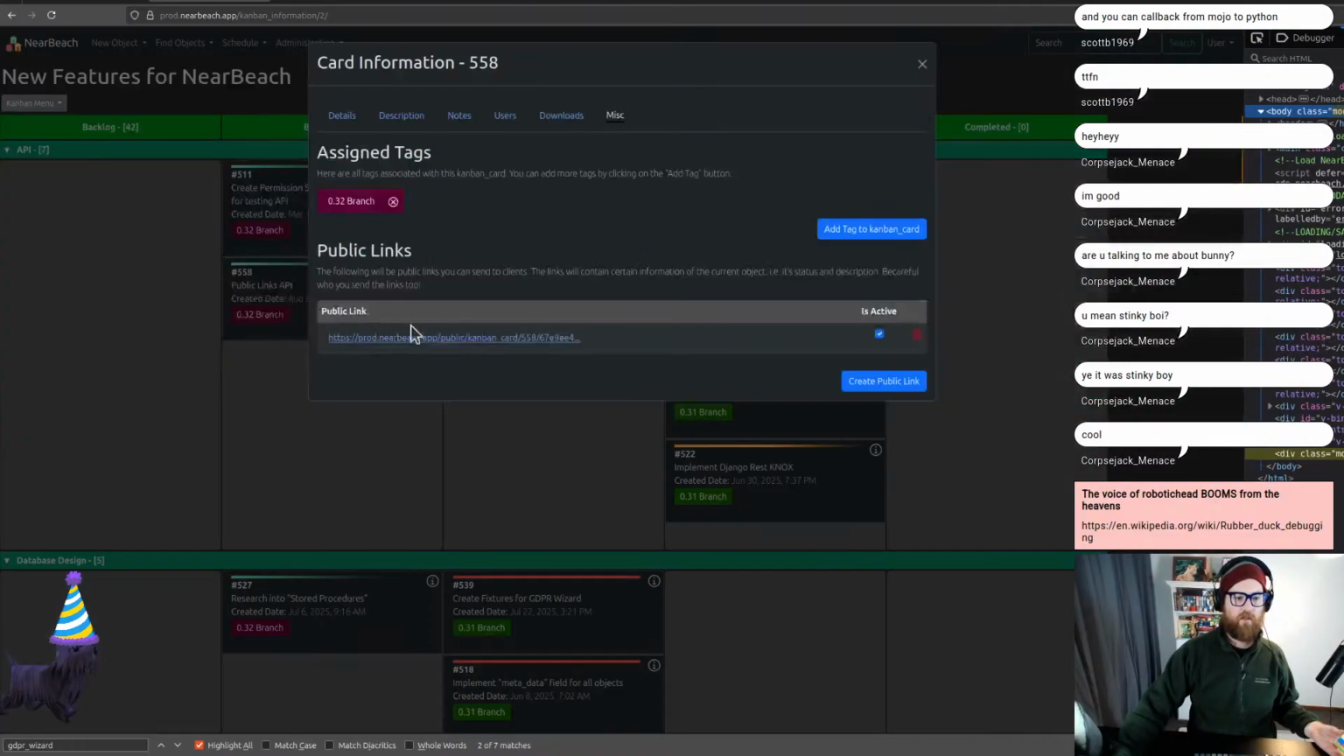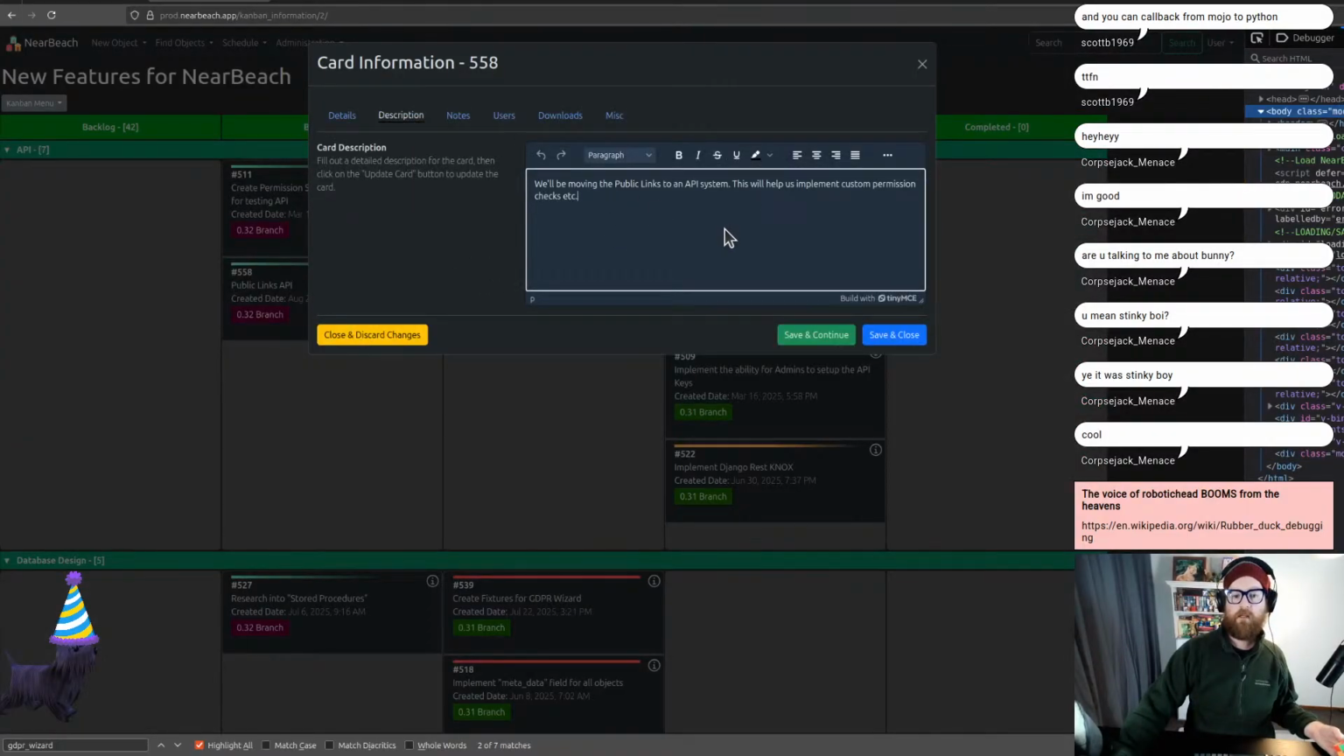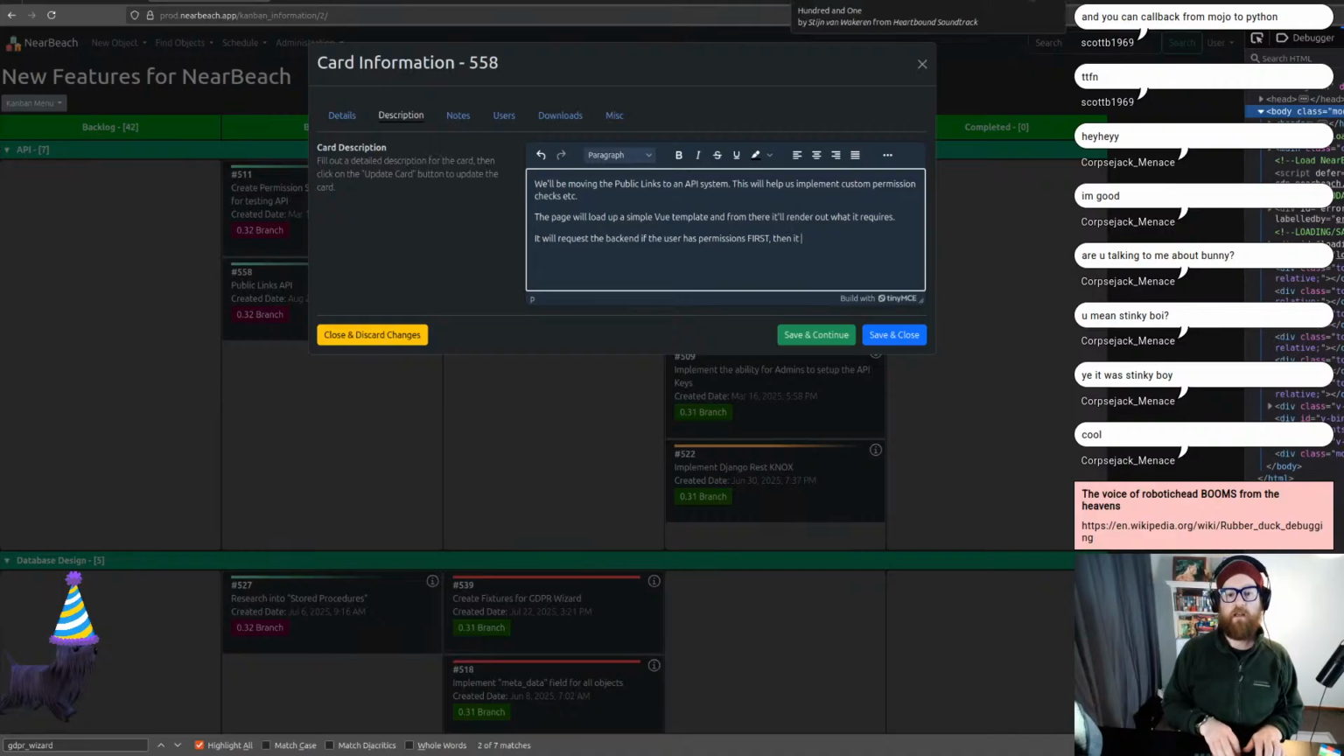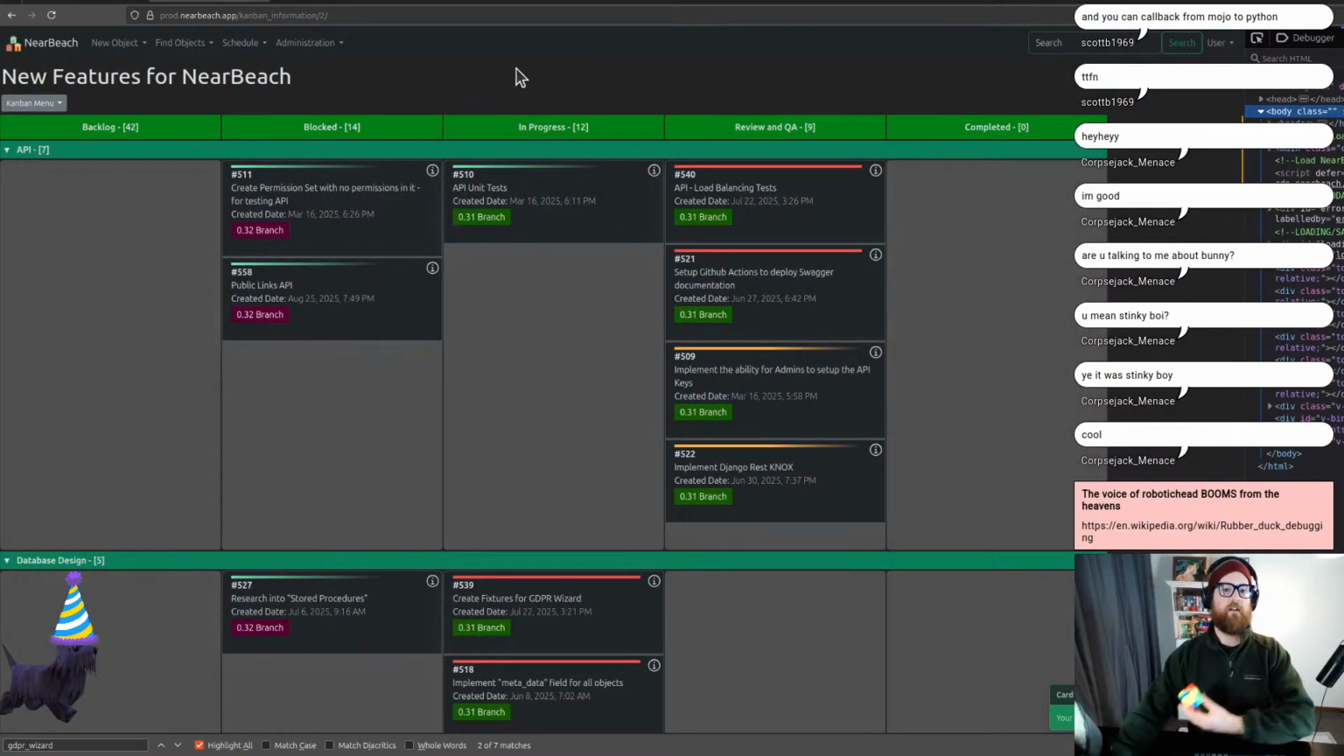I will, however, in this one, actually put in a proper description. We'll be moving the public links to the API. The page will load up a simple view template, and from there it will render out what it requires. It will request the backend if the user has permissions first, then it'll get the data. All right, save and close. Easy done.